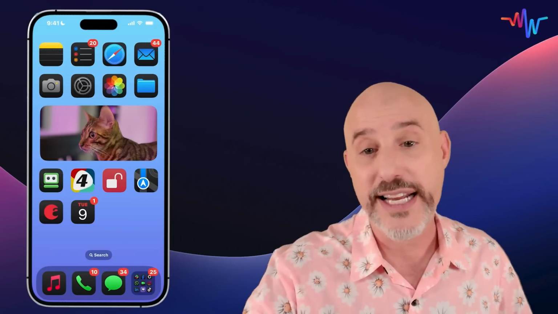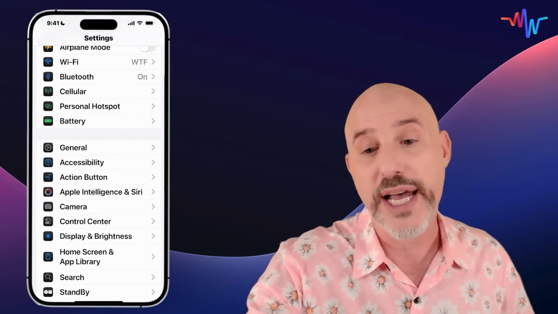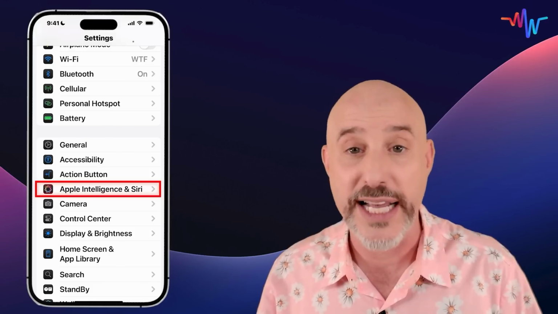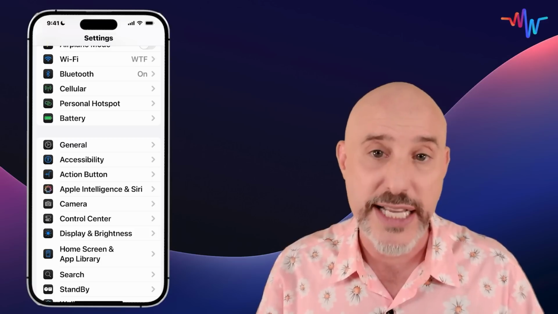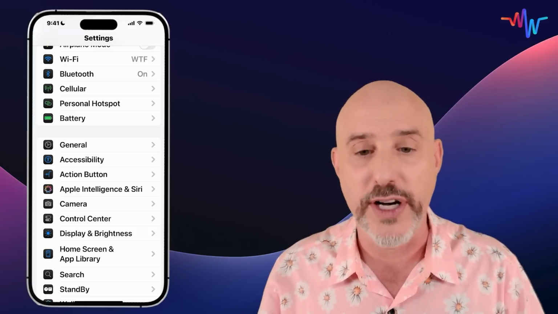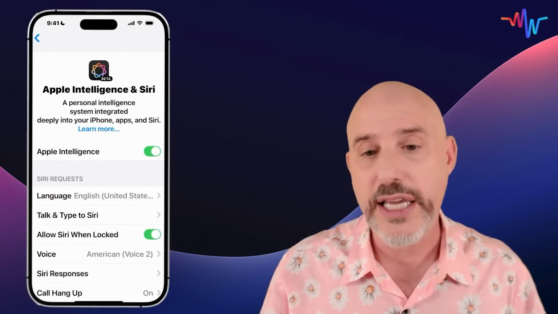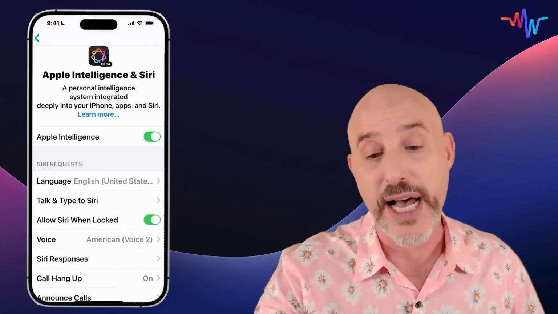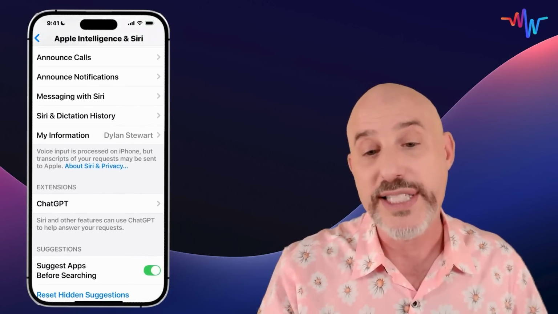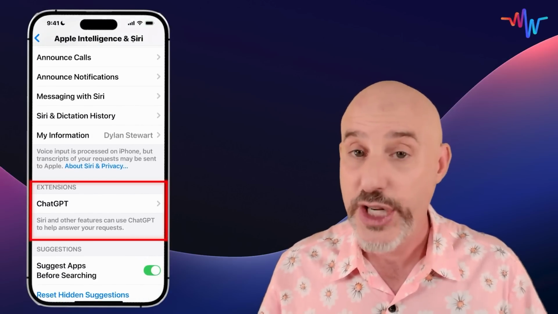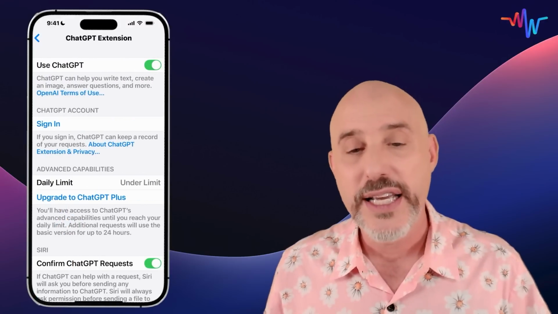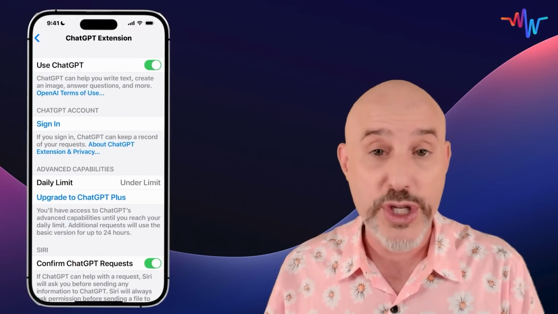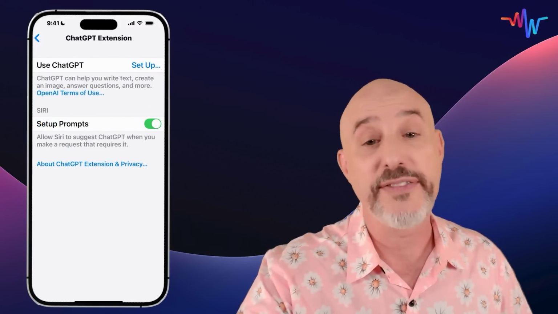We're going to hop into the settings section right here and scroll down to where we see Apple Intelligence and Siri. If you have not turned on Apple Intelligence yet, it may just say Siri, but the Apple Intelligence functions are inside of it. Clicking here, we see all sorts of basic options, but if we scroll down, we see this extensions section, and ChatGPT is there ready to help. Let's click on it.